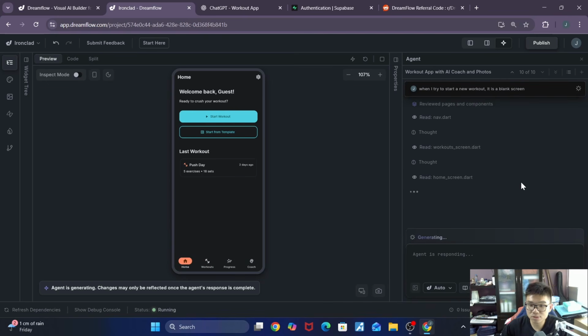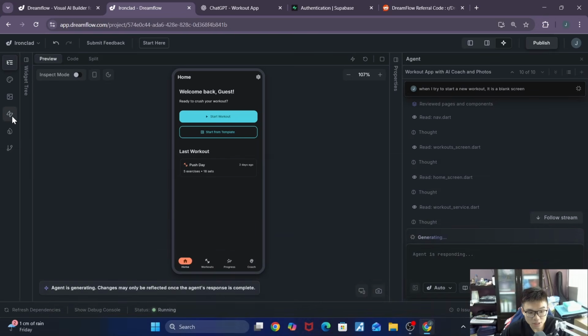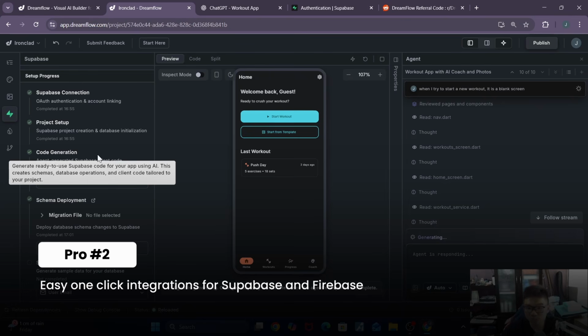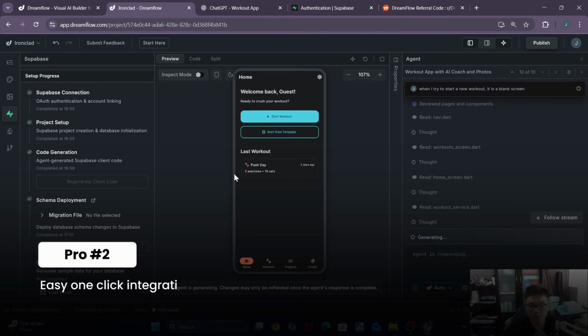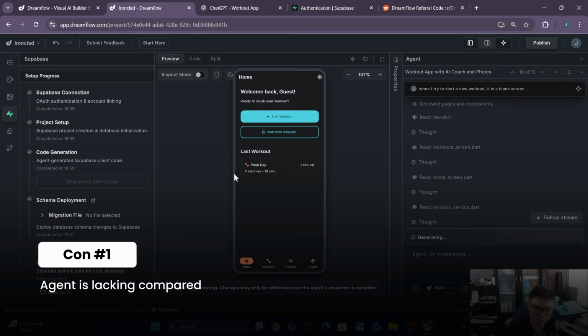My final thoughts on DreamFlow over here is that it does have some neat features, such as the live preview over here. So it really saves you time on having to configure your own setup, as well as the easy Supabase integration. So you are very simply able to actually connect to Supabase within the DreamFlow app itself and do stuff on Supabase.